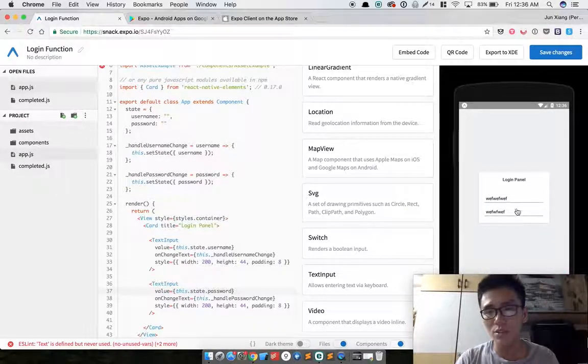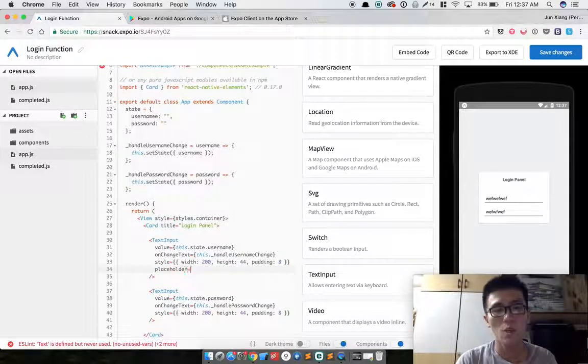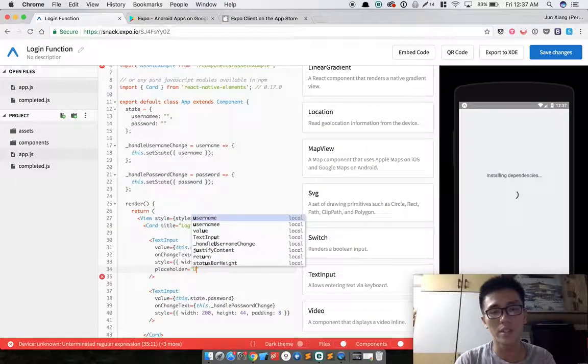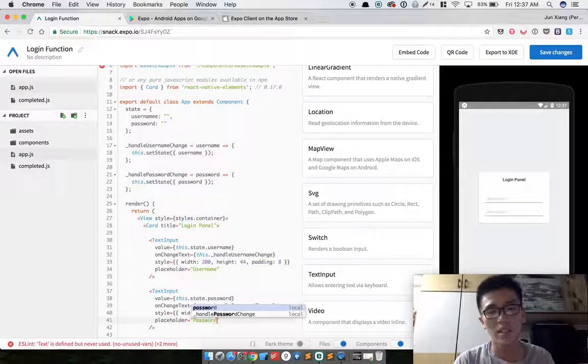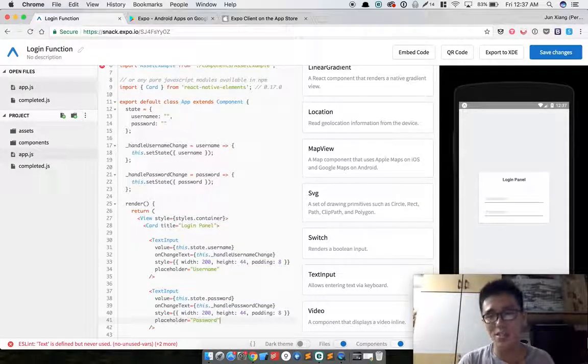But I just need to tell the user what it is over here. So there's one thing called the placeholder. So what you can do is you can place a temporary text when the thing is empty itself. So I want it to be a placeholder of username when it is active, and I want it to be password.